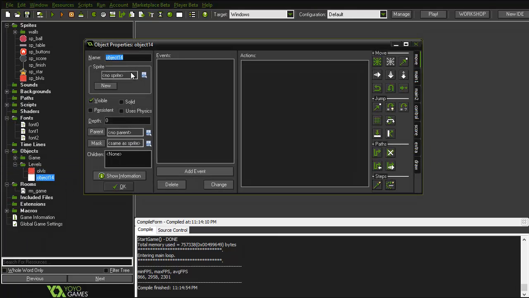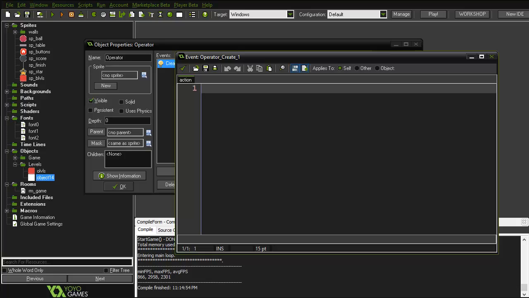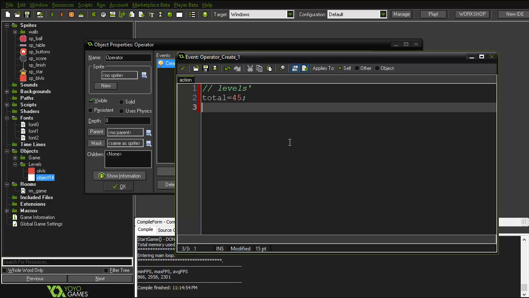Now we need an object to create these buttons. So we'll create an object and call it operator. Good. In the create event, I will add some very important variables. We should know how many levels we are creating. So first we will say total, which is the total amount of levels. Let's say that we are creating 40 levels. Okay, let's say 45.